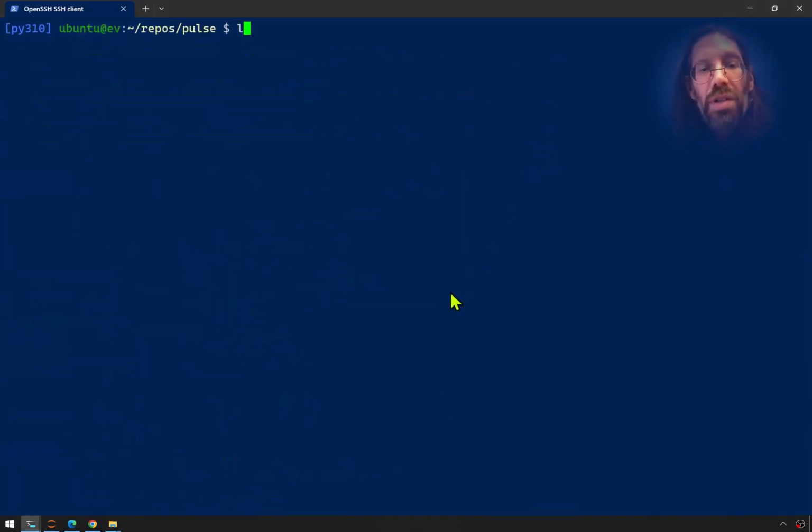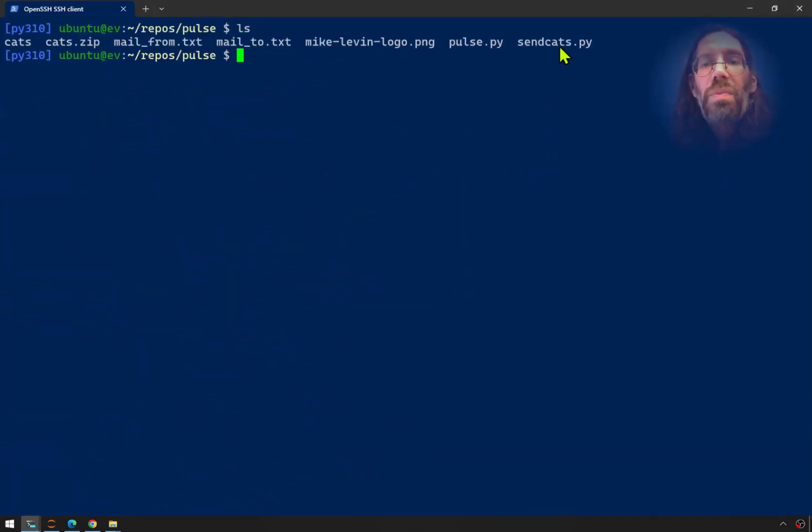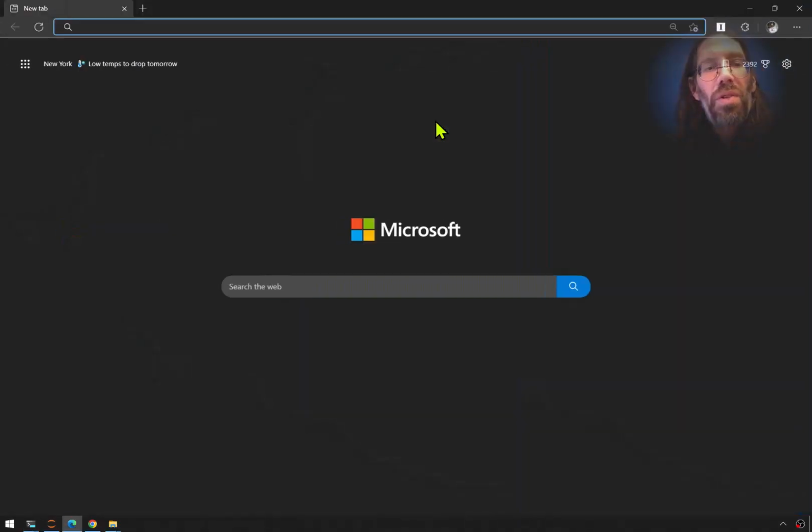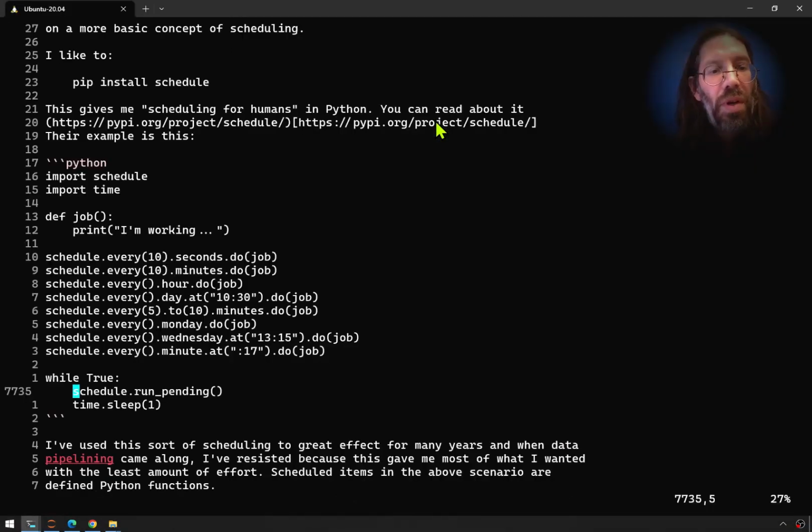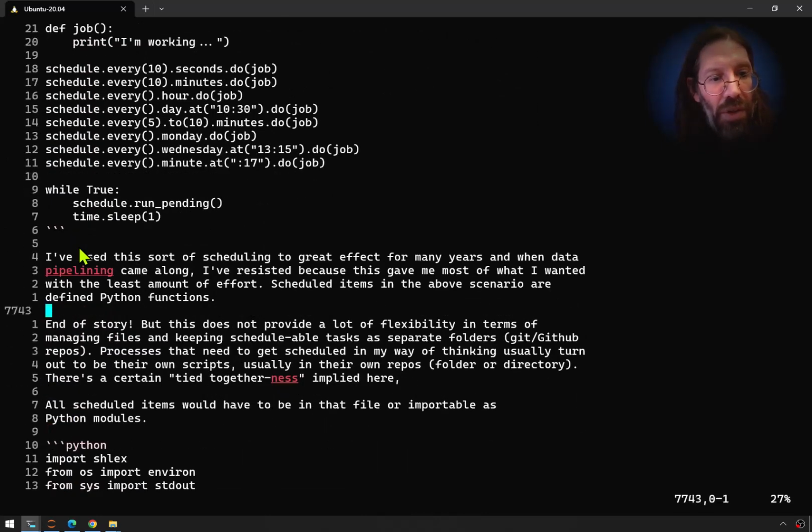So we'll clear, we'll ls. So I ran sendcats directly, okay? But now we don't want to. We want to run sendcats on a schedule, and that schedule is defined in here. And I think over in my journal, I show how to call an external file, or if I don't, I really should. See, I'm just scheduling that job internally.